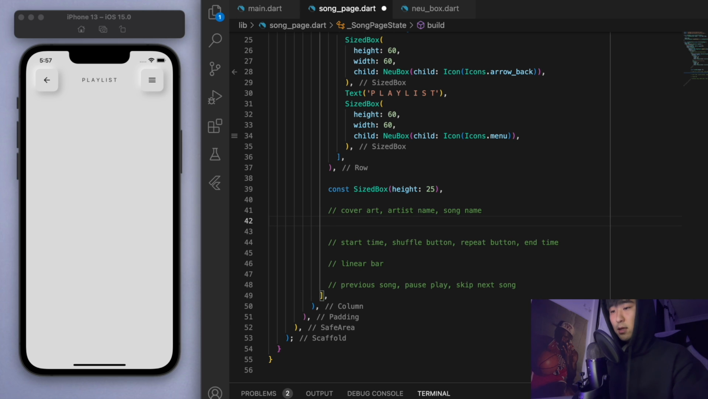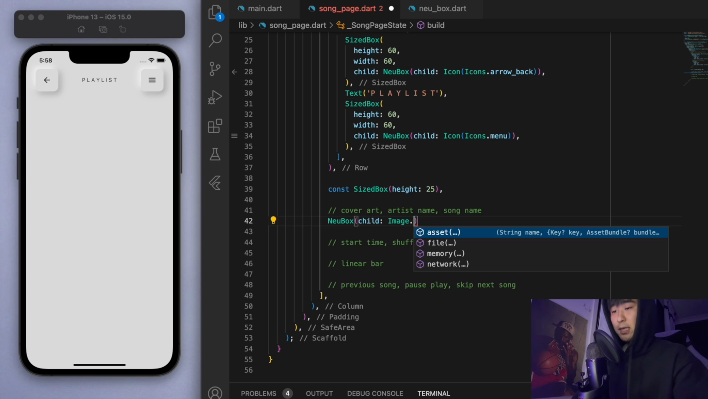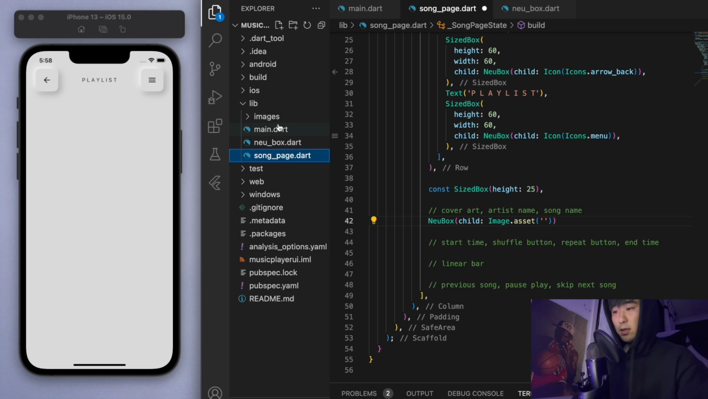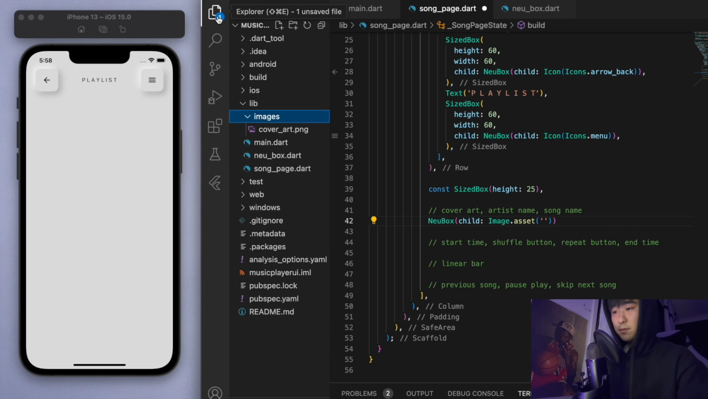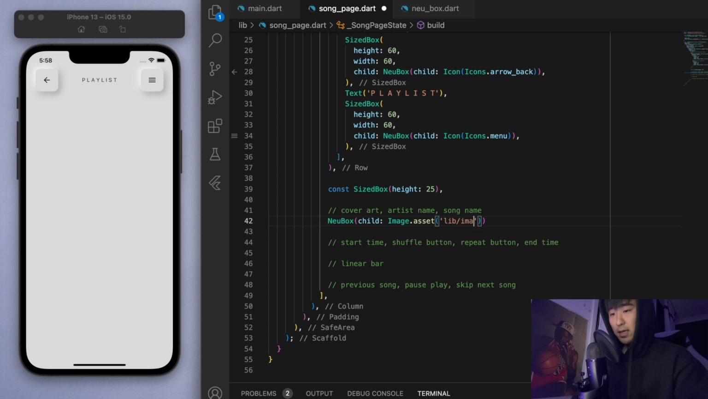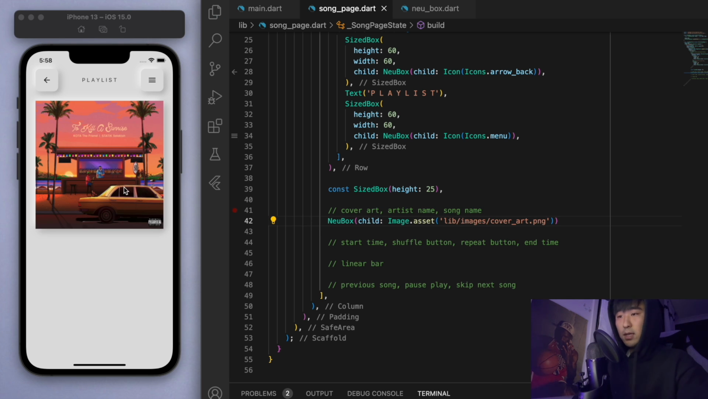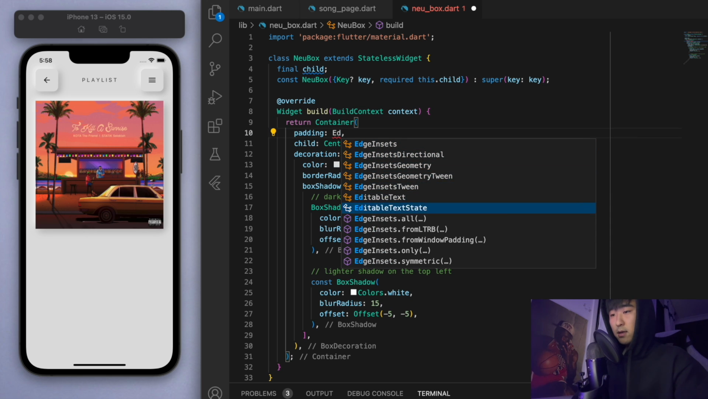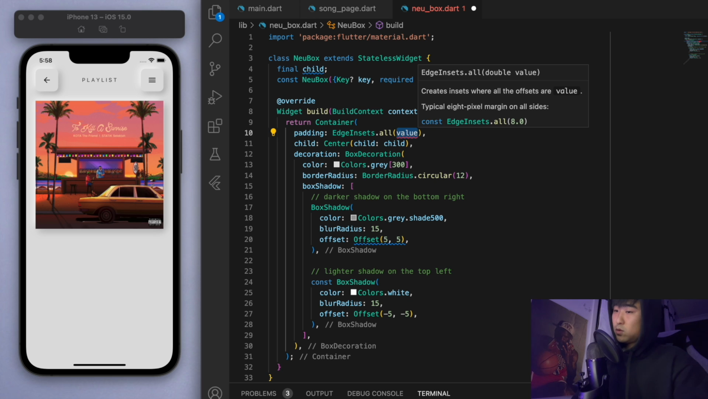And so here, let's bring in a Neumorphic box again. And for the child this time, we want to bring in the image. So image.asset, and we placed it in, what did I call it though? Cover art PNG. Library/images/cover art.png. And let's just save that. Cool, now that's looking good. Now one thing I just noticed is in the Neumorphic box, it's probably a good idea to just give it some padding. Like, say, 12.